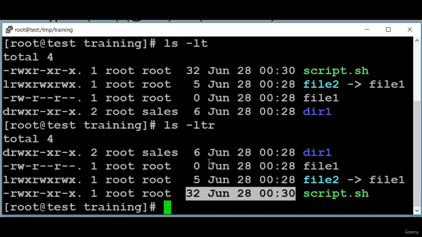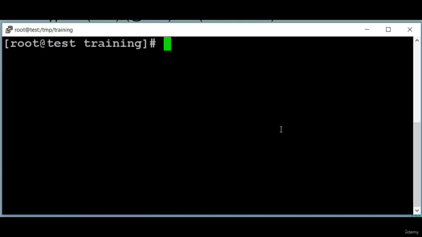If you did just ls -lt, you would have to scroll all the way up to find the newest file. This way you can see the newest file right here on your screen right at the bottom, so you don't have to keep scrolling up and down. That's one of the reasons why you use this command. So let me clear the screen. Let's move on to the last command.